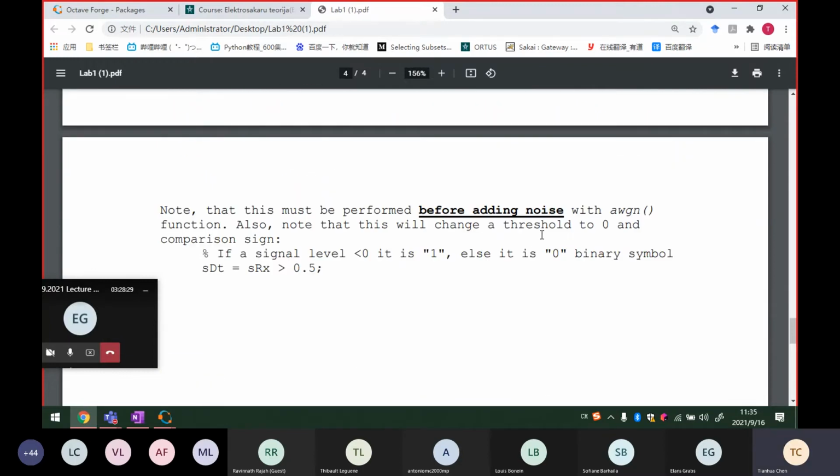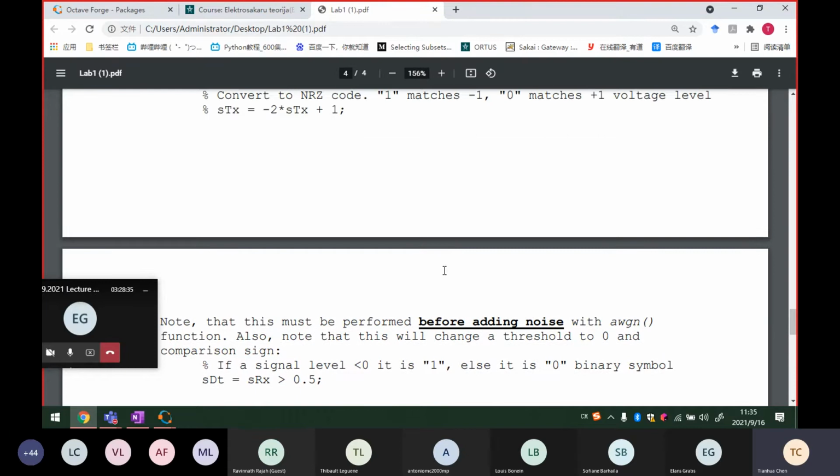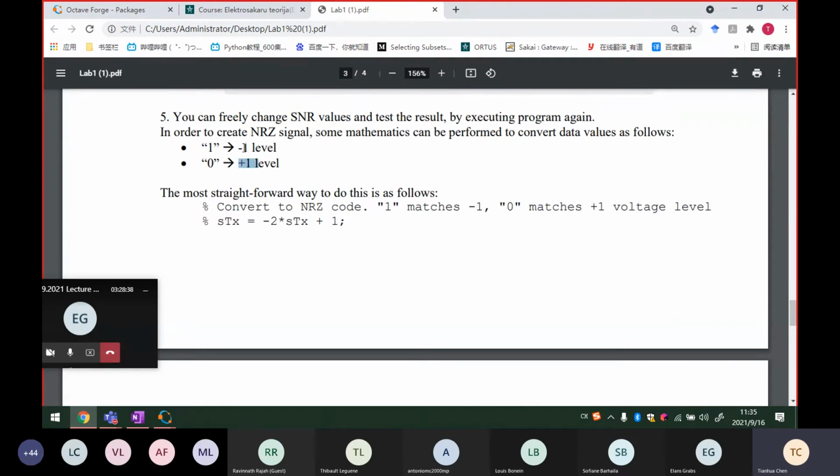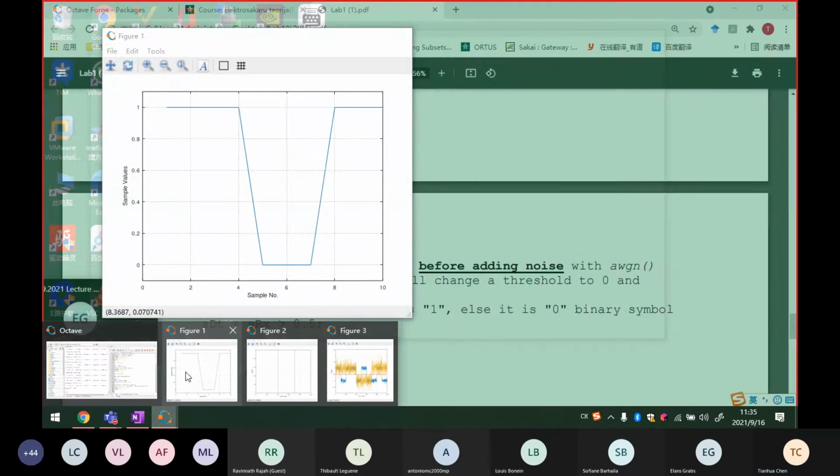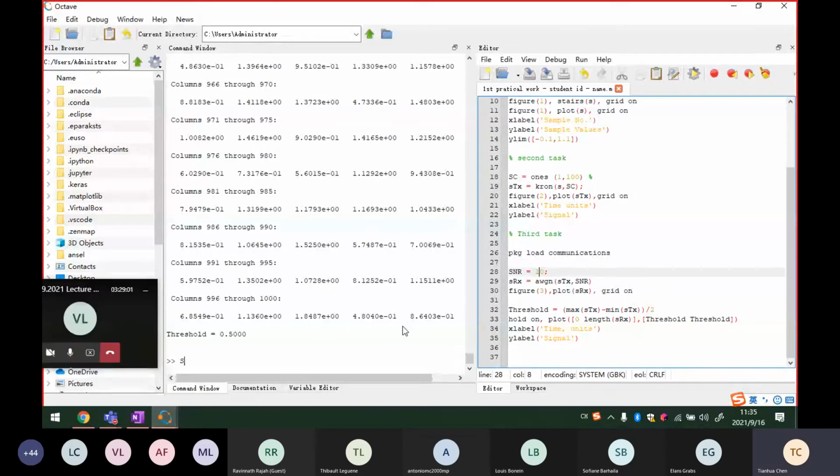And here we can see the threshold also needs to be changed, because the +1 minus the -1, divided by 2, gives the threshold. So we also need to change the threshold, and let's do it. Sorry, the threshold is 0, I believe, not 1.